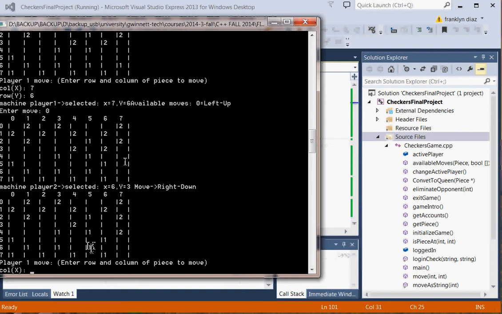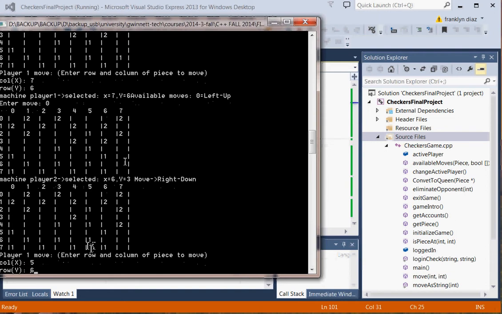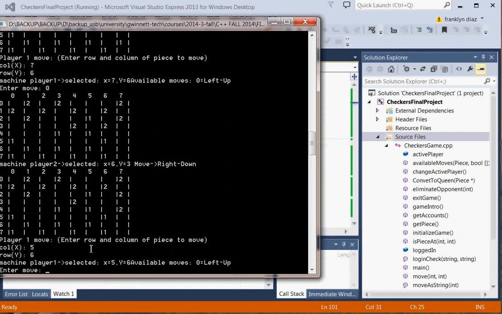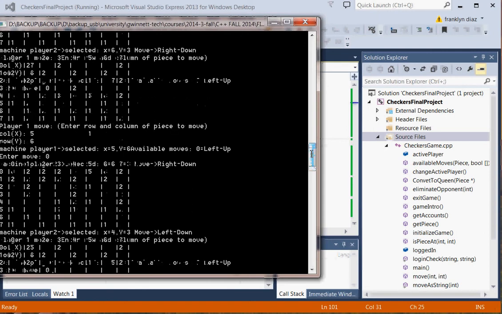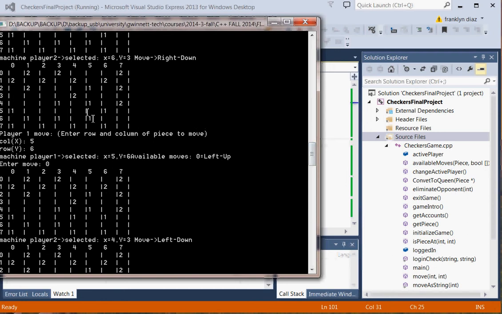5, 6. Also to give the machine an opportunity to basically eat one of my pieces. Yes, they did. See that I selected to go. Let me go up. I selected to go from here to here, right? And then I just moved to there.